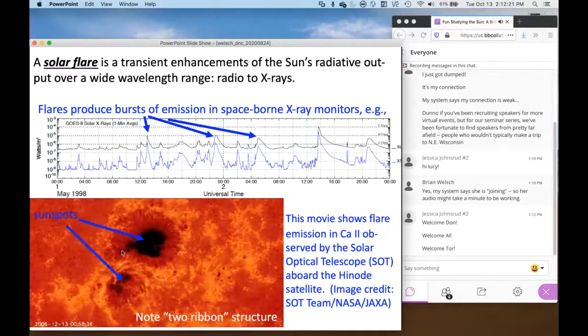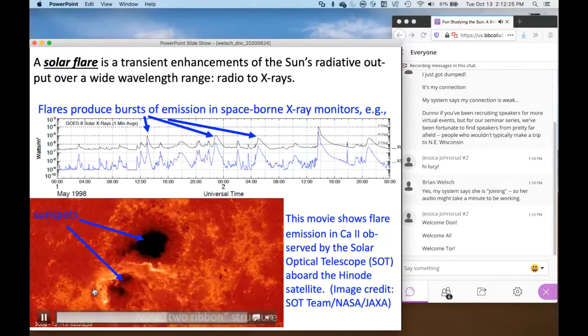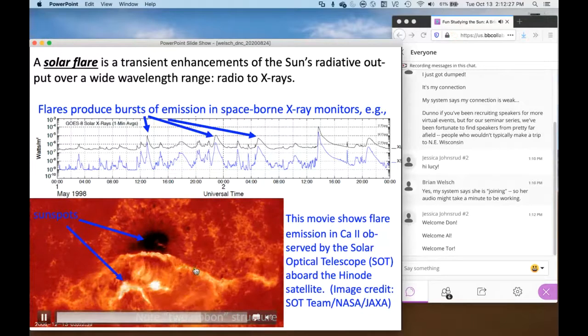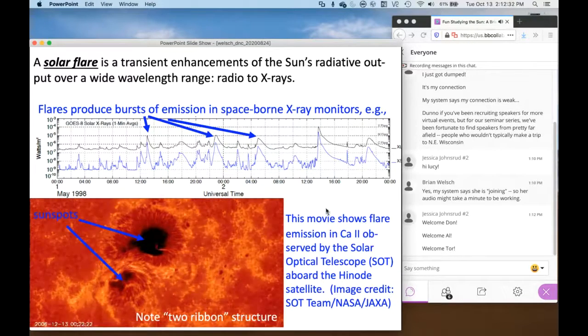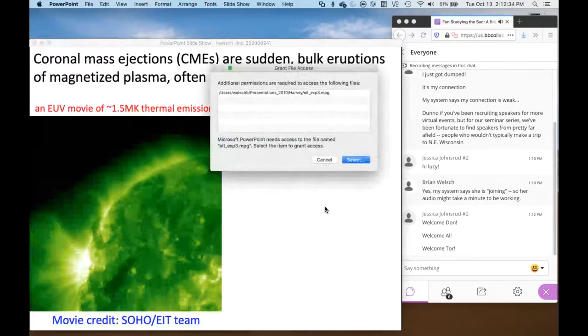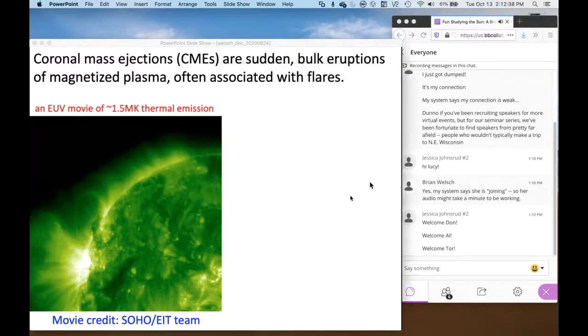And I have a comment down here: note the two ribbon structure. There's one southern ribbon and one northern ribbon, and these propagate up. That's a key part of big flares. We don't often see those.